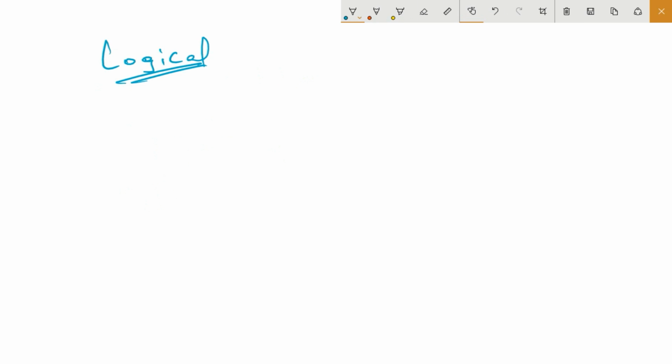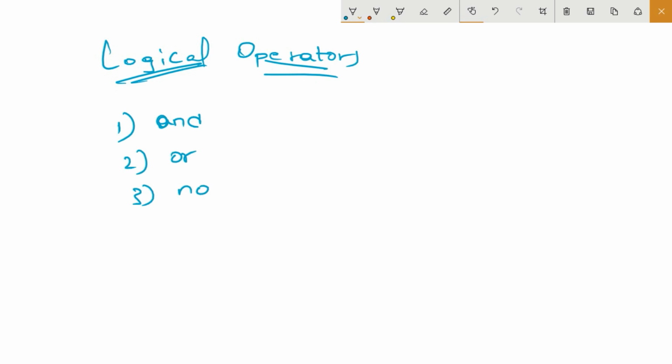Now, coming to these logical operators, there are actually three types of logical operators. If I name them, the first one will be the AND operator, the second one is OR, and the third one is NOT. So these are the three types of logical operators in Python programming language that we use. And to explain more about these logical operators, they are linked to the Boolean data types.